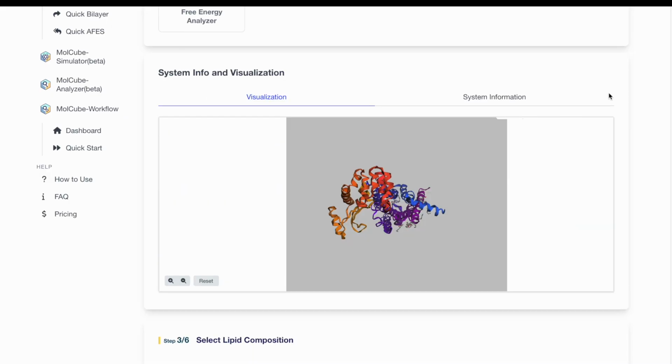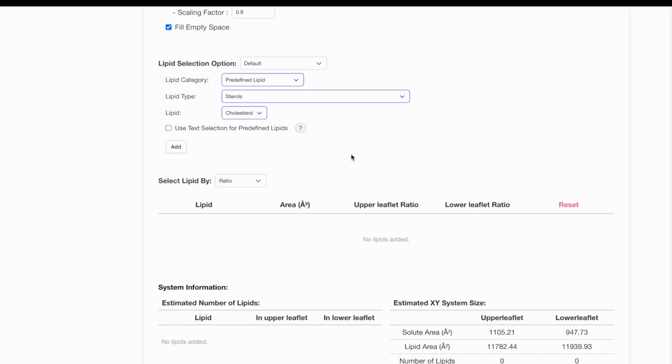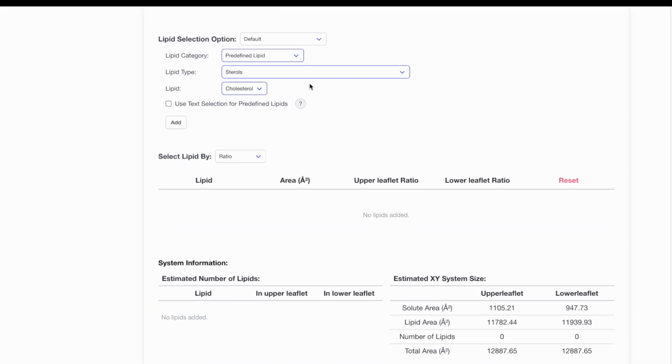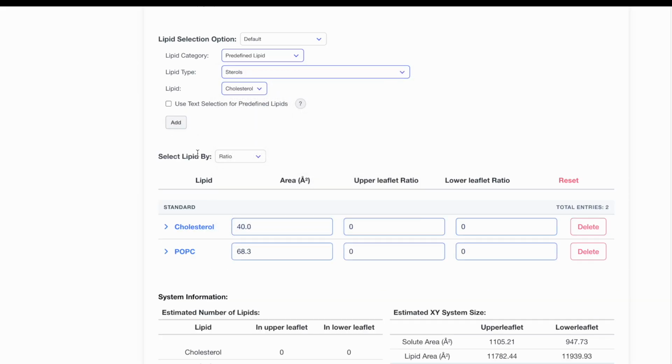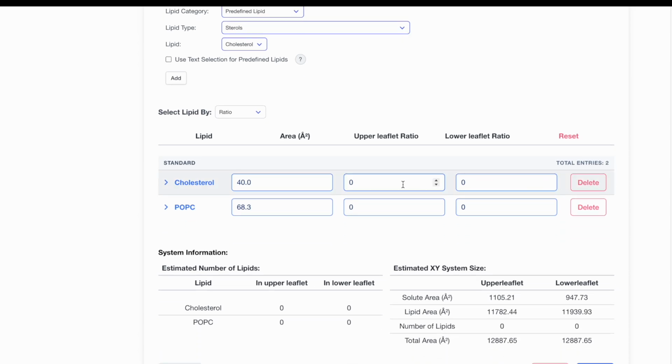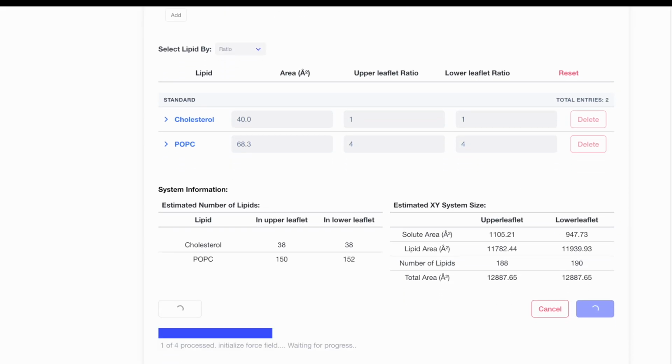In Step 3, configure the lipid composition. Set the box margin and packing options for the complex system, then select the desired lipids. In this video, cholesterol and POPC are used, but the library includes many other lipids. For more details, refer to the Membrane Builder demo video. After entering the ratio of the selected lipids, click Submit to proceed to the next step.